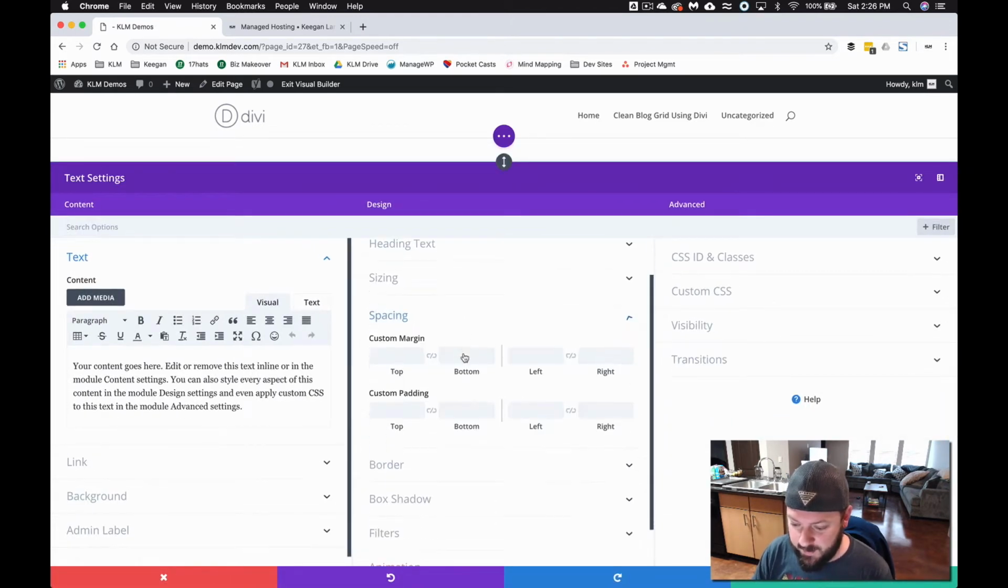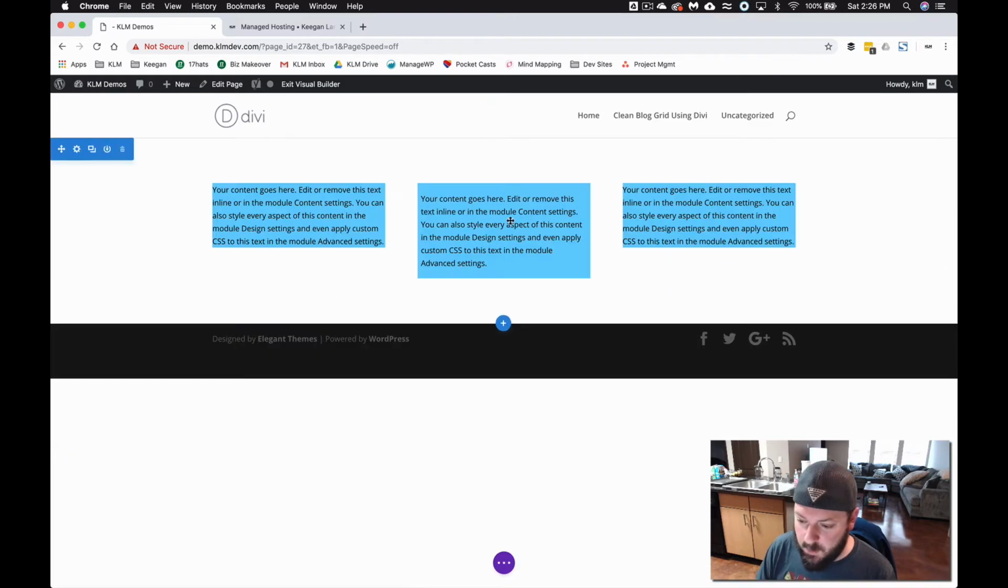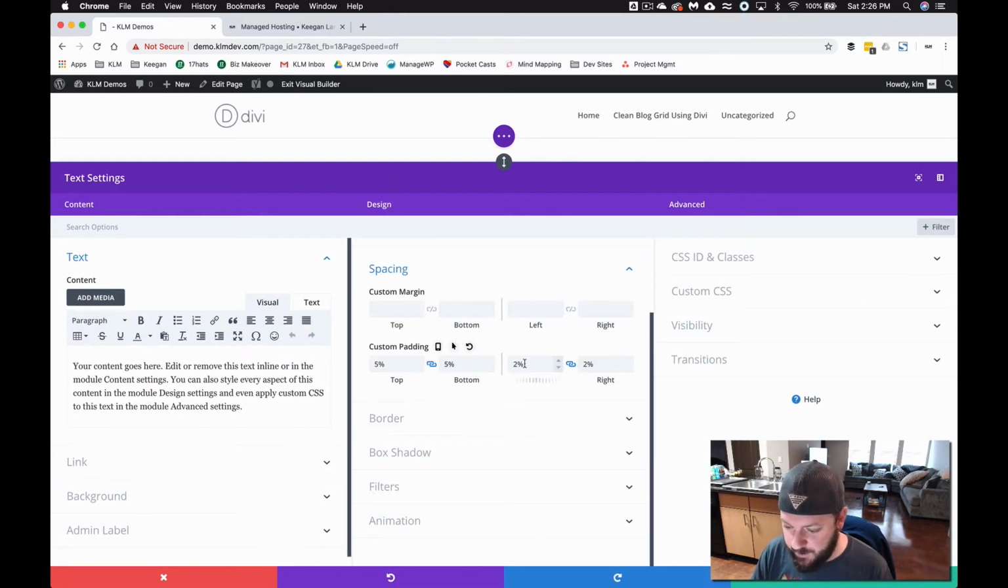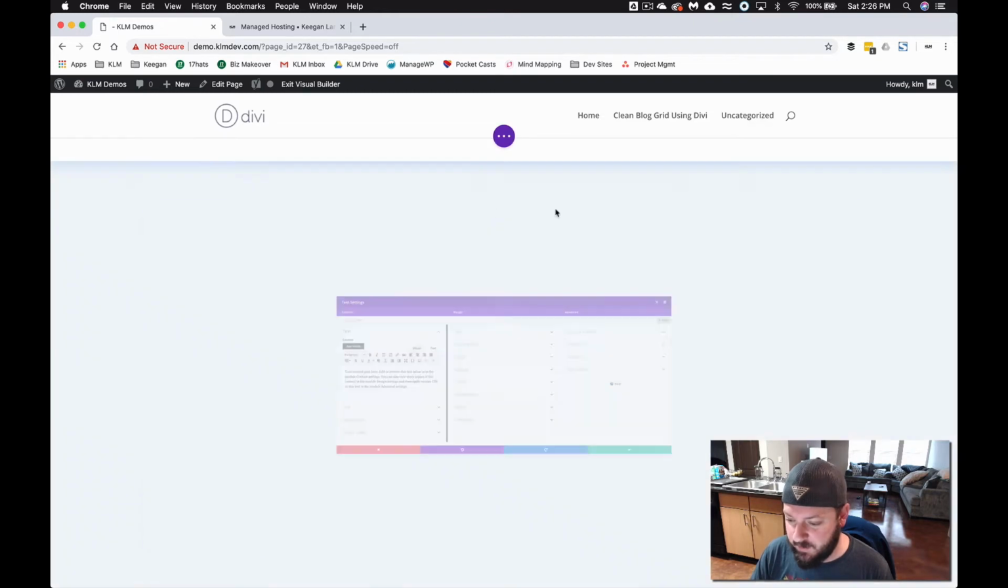So we could go under spacing and we can link them up to be the same, and left and right, let's say we want 2% margin, and the top we want 5% margin. And we can play with that. So spacing, if we want to do even more, say we want to make it 5% all the way around. So now you've got a little bit of space on the edges.